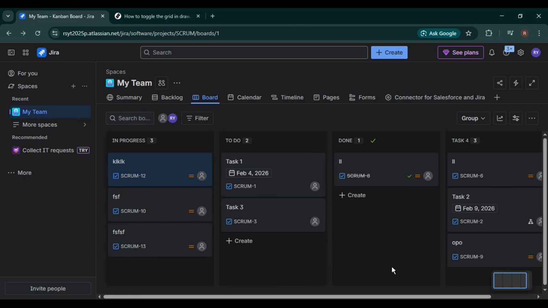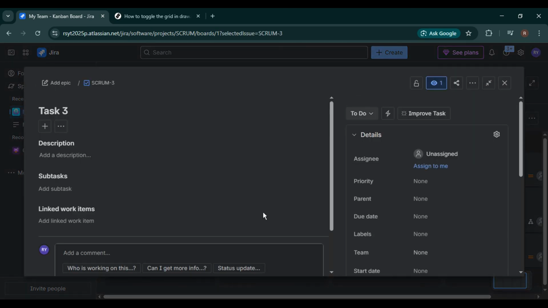First, make sure you're logged into your Jira or Confluence workspace. From here, navigate to your project and click on your team or board where your tasks are located. Once you're inside the project, click on the specific task or issue where you want to add a diagram. This could be an existing task or a brand new one. It doesn't really matter. Inside the task view, look for the Actions option.